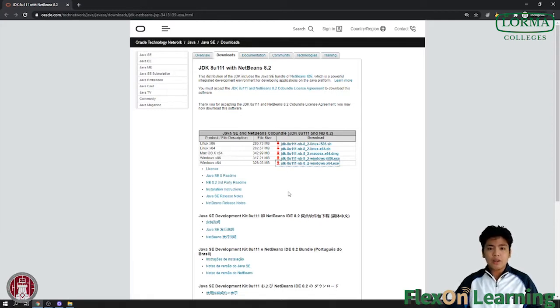In this link, we will be using Oracle. Then we will install the JDK along with our NetBeans. So this is one set. If you download this JDK, the NetBeans compiler will also be downloaded. Okay, so let's start. 8.2 is the latest version of NetBeans.